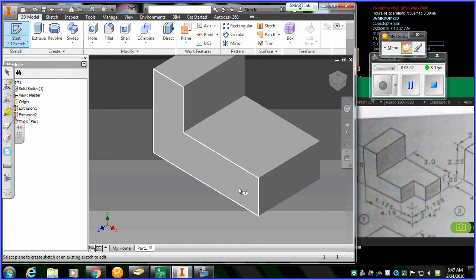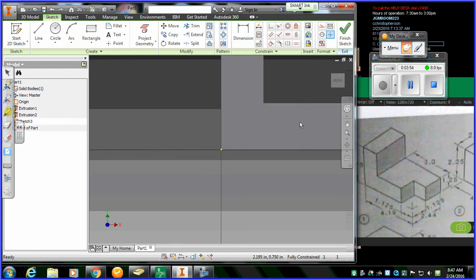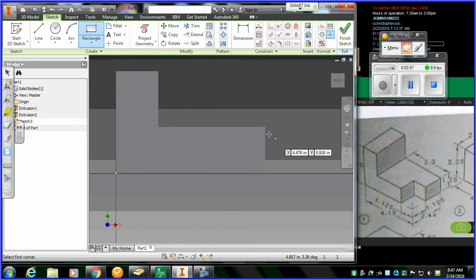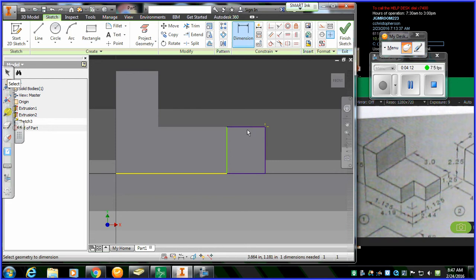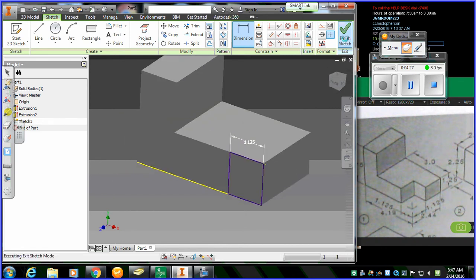I think I'm still going to go from the front view. I'll bring her down. I'll do a rectangle. I'll start in this corner right here. It's always a good idea to start in the corner of the shape. Draw the box down. I estimate where it's kind of got to be. I hit the bottom line. Then I dimension. 1.125. It's already at the height of this, and you could still put it in at 1.25, but I think it's all set. I finish sketch.